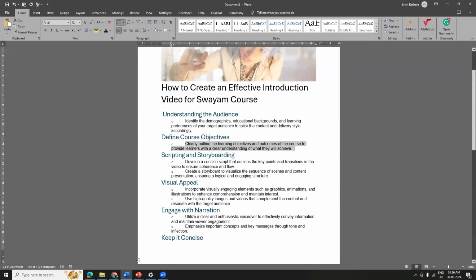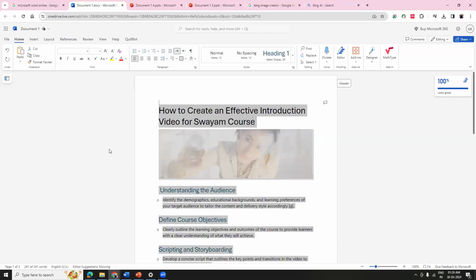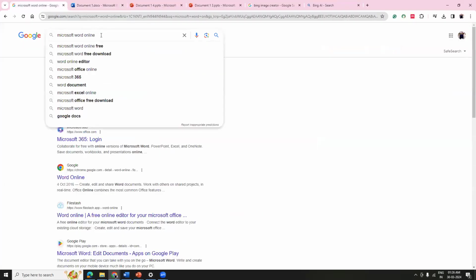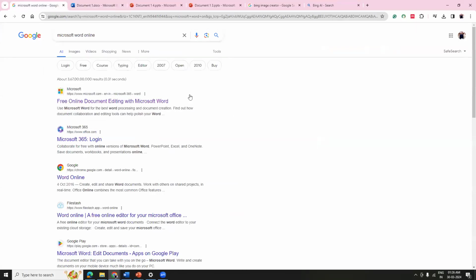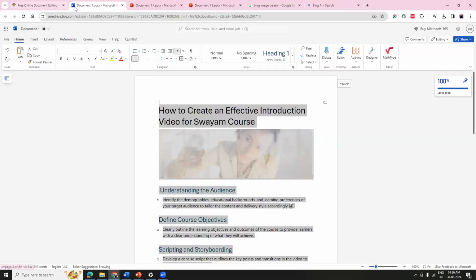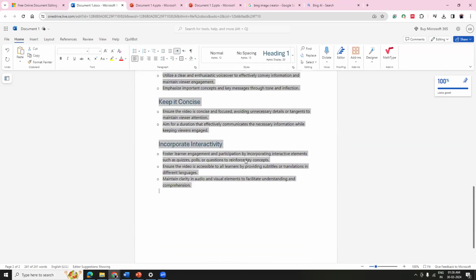What do I have to do? I have to simply switch into Google and write down Microsoft Word Online. Here, it will take us to create a Microsoft Online document. This will open after signing in. This document will open in Microsoft Word Online mode, where you can use your free Microsoft account to create this, and I have pasted all that content into this.